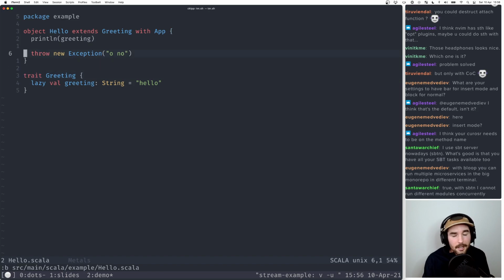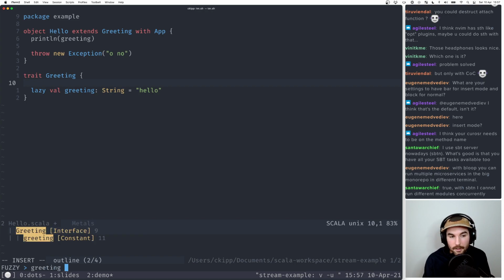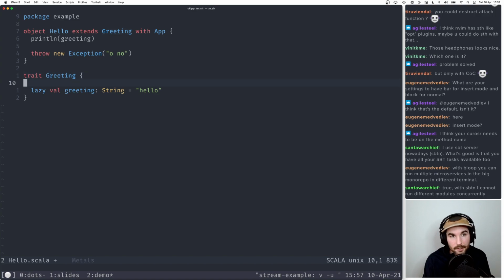What else we got in here? Let's say we wanted to see a symbol outline of this file. By default, you can do space, think space O. Yep. And now you see an outline down here of everything you could go to in the file. So let's say you're searching for greeting, you can do greeting, boom, and you jump to it. It's pretty easy for code navigation.